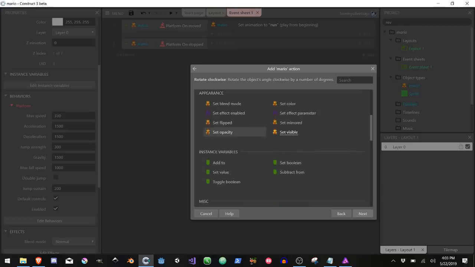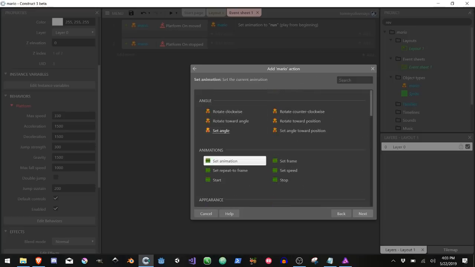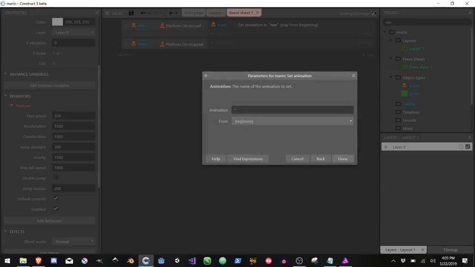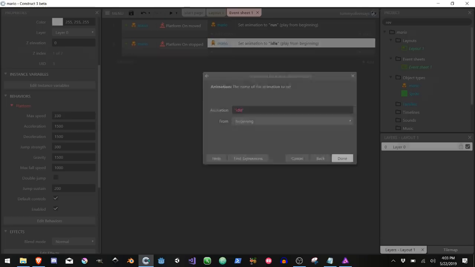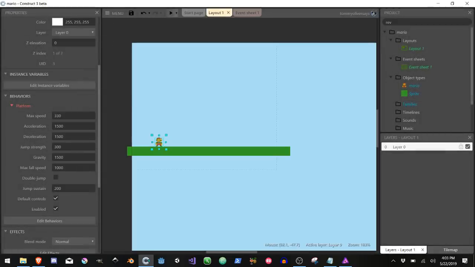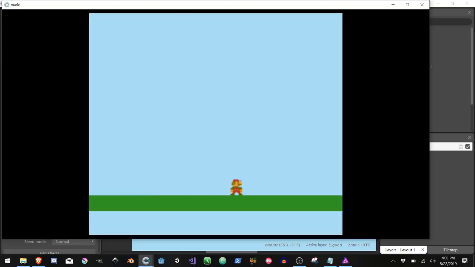And we'll say here, we'll set the animation again, but this time to idle. Done. And now if we go back and play it again, he stops when we stop. So there we go, we have this working.